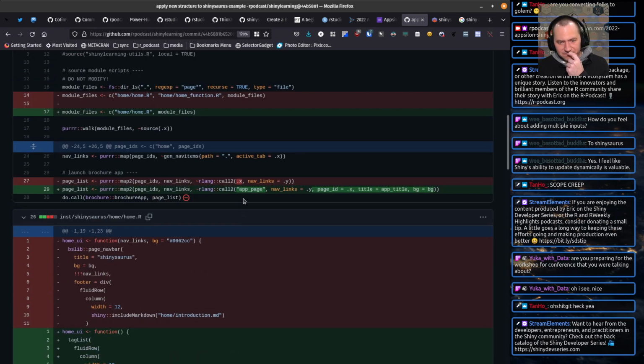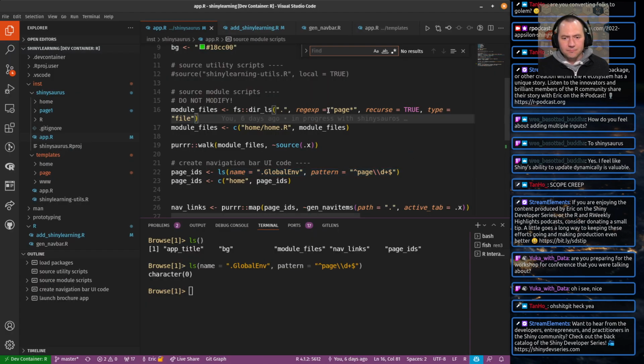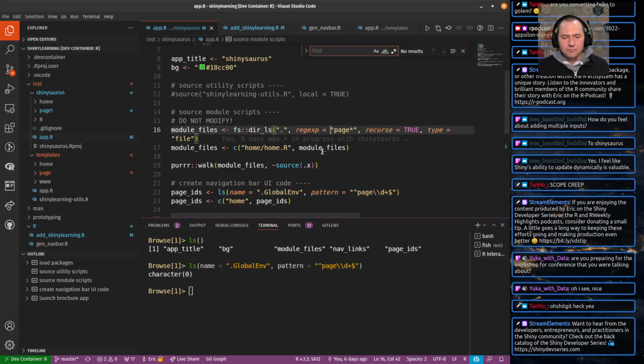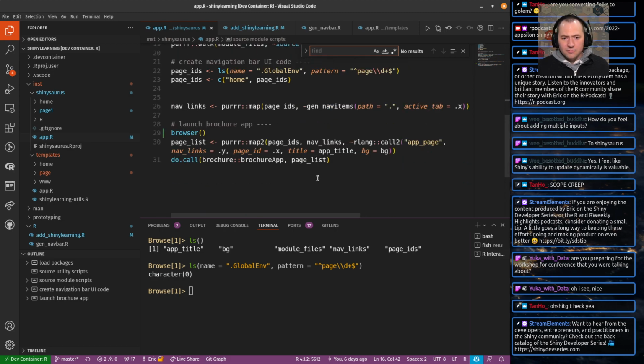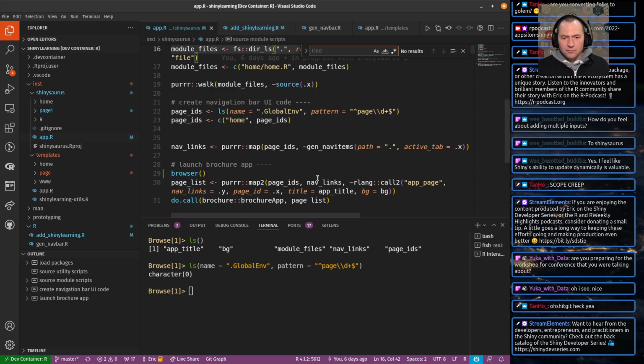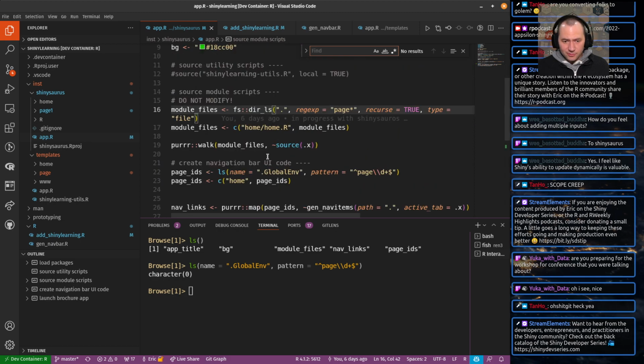Okay. So the big issue is this. It's not getting in the environment. Or is there a better way to generate these page IDs? Yeah, I think there's a better way. I think that's the key. We need a better way to do the page IDs. This trick ain't gonna work anymore.